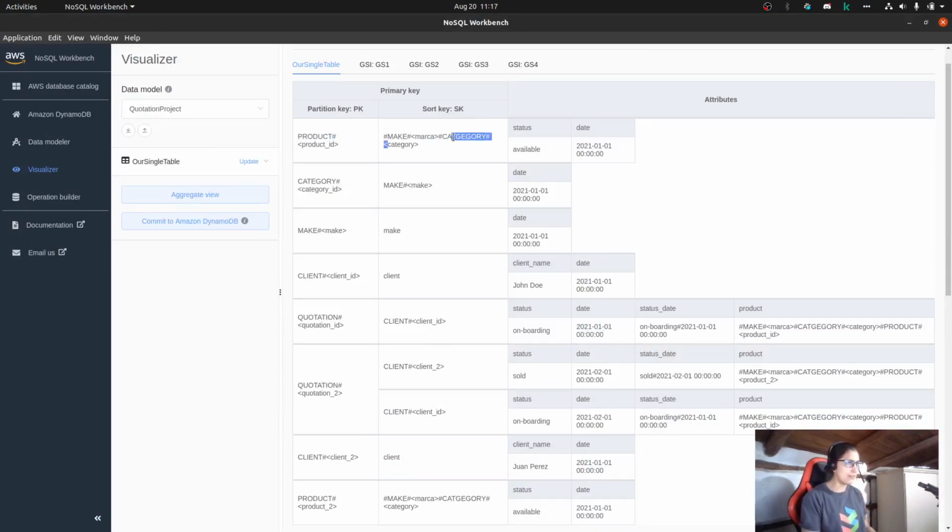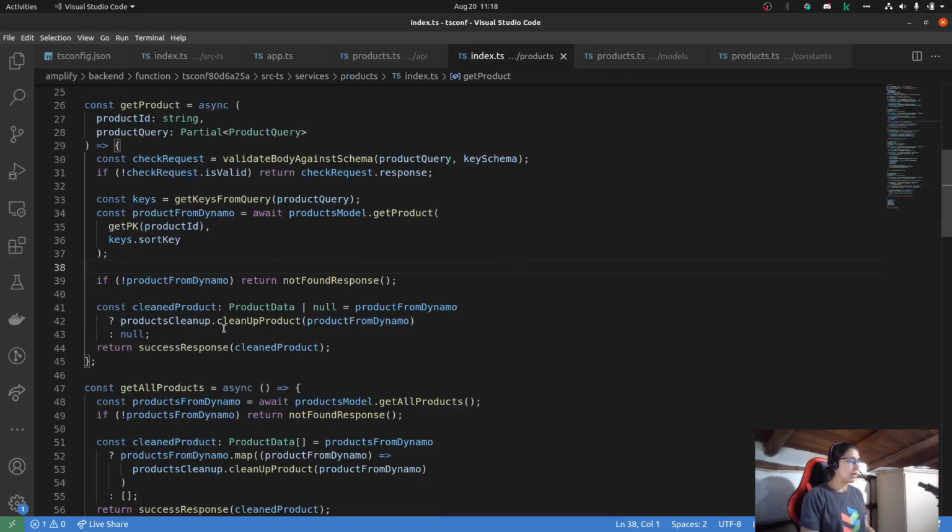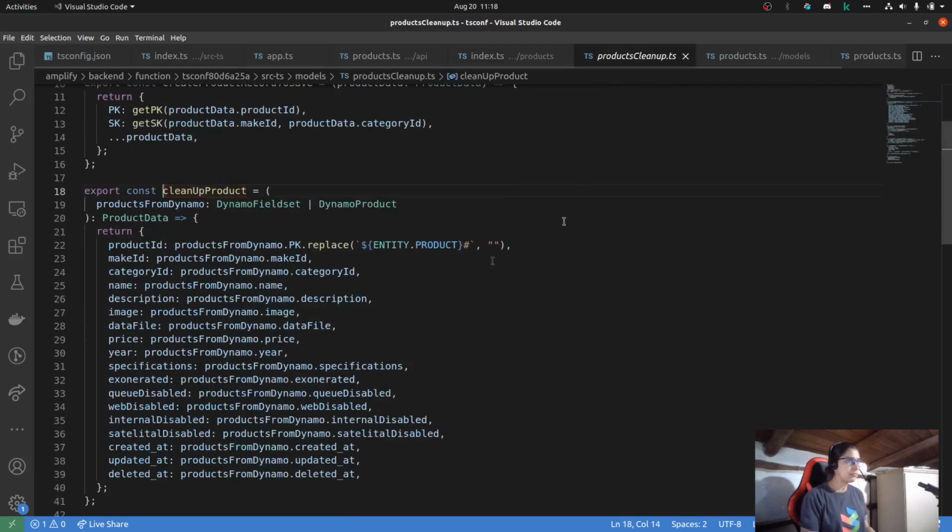But if you think about it, the Dynamo product might return us some data with these hashes and this stuff, and an API user that doesn't have an idea of what the single table design is, or what Dynamo is, or NoSQL or Mongo, they just want to see the data well structured as a JSON. So what we do here is to clean the data. I have made a function here called cleanup product. This is going to get the Dynamo field set, or the product that we retrieve from the database, and we return the product data.